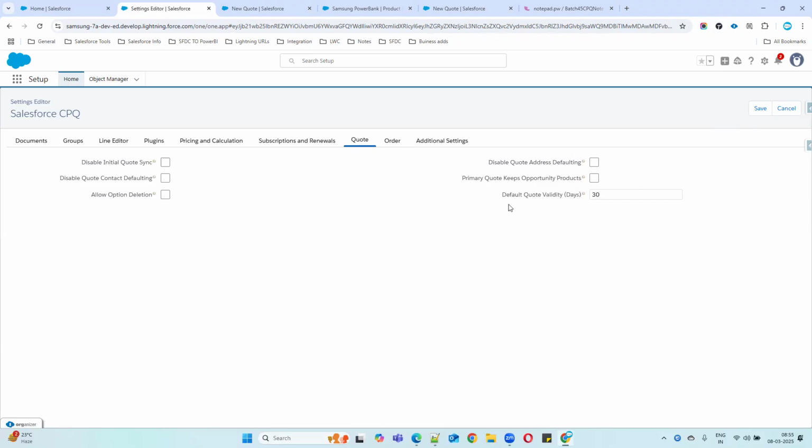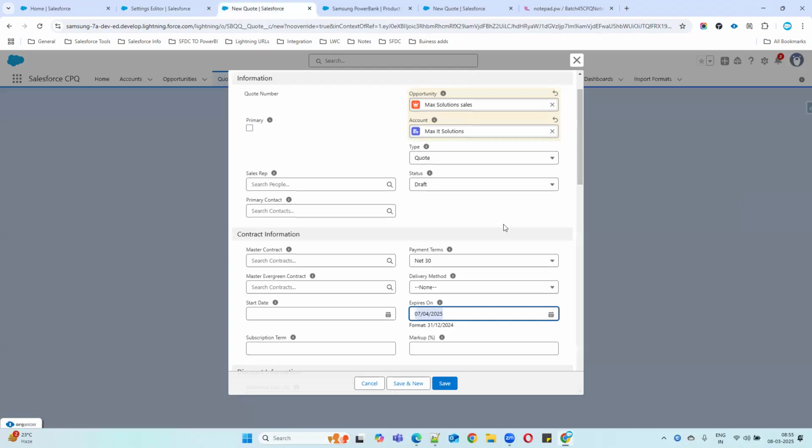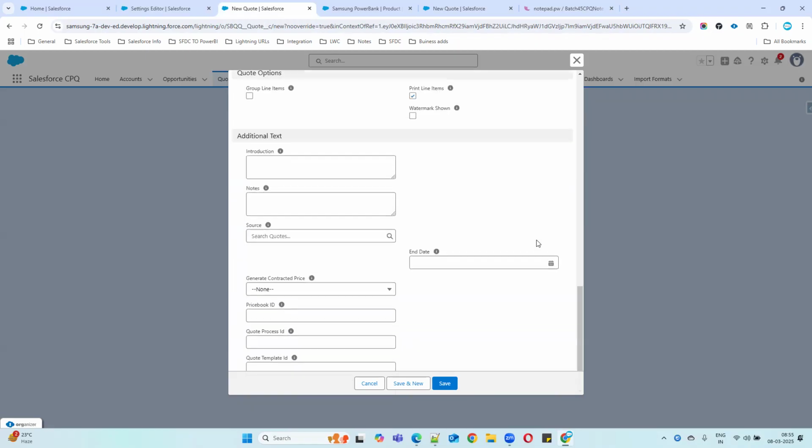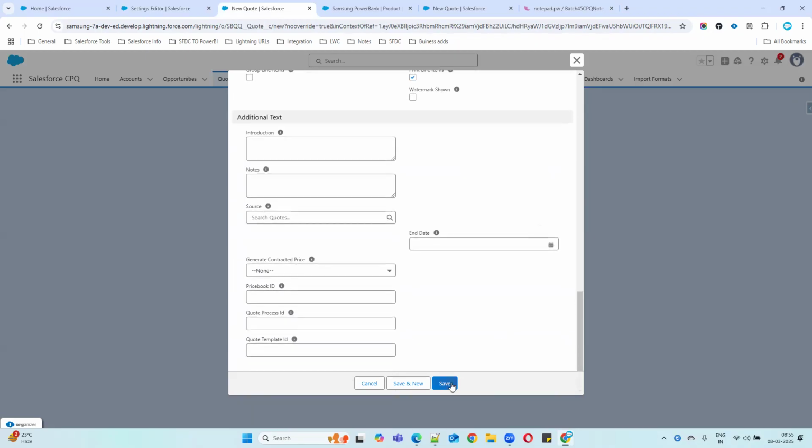Otherwise, that change will not be applicable. Understand what is the use of this option? Yes. Okay. So leave it at 30 days. Normally 30 days only will be there. And the remaining fields are not required. Click save.